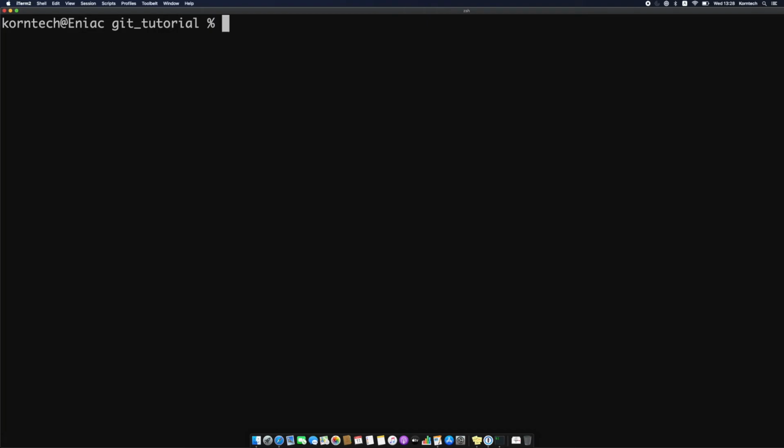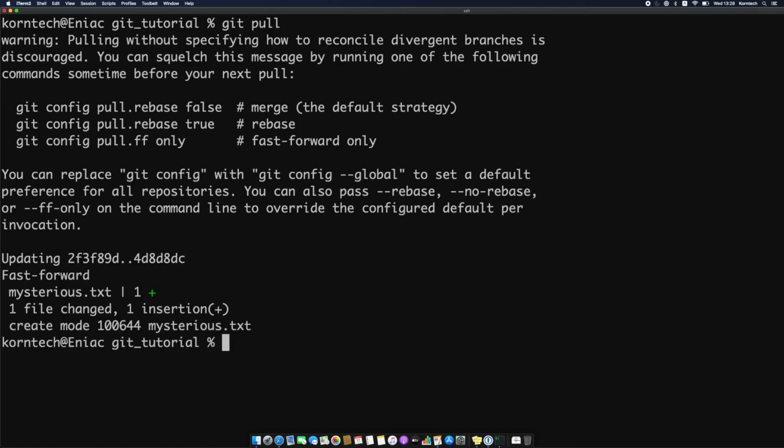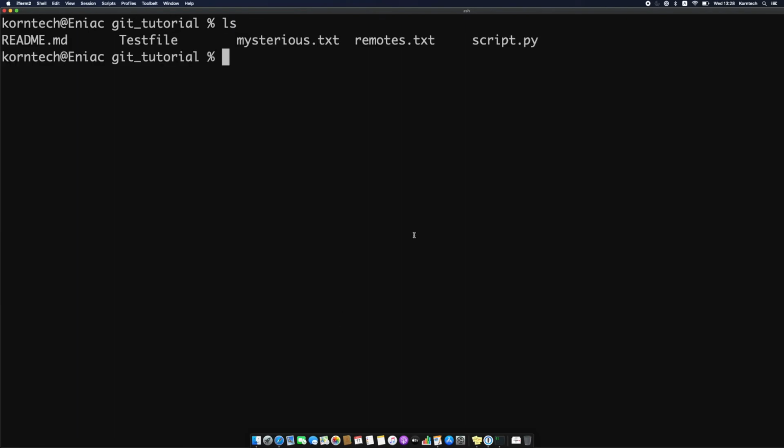Okay, so to get the data from remote repository and merge this into our local changes, we would use git pull command. So let's take a look at that. There we go. So it was pulled and it was merged into our local changes. By the way, we get this warning from Git, I believe, 2.27. We will talk about this in the next video. We'll see how to merge our changes and different strategies for that. But for the time being, don't worry about that. Let's now run ls again, and you can see that we have our mysterious.txt file in our repo.